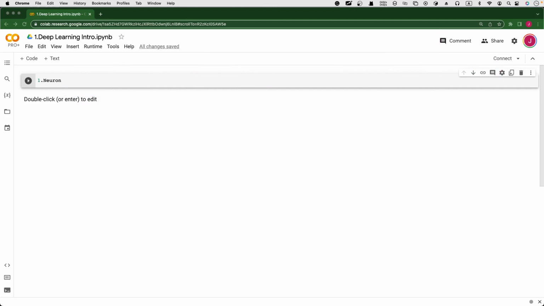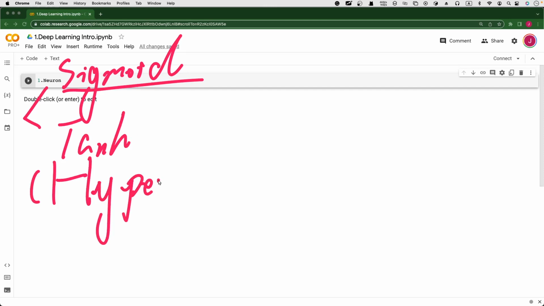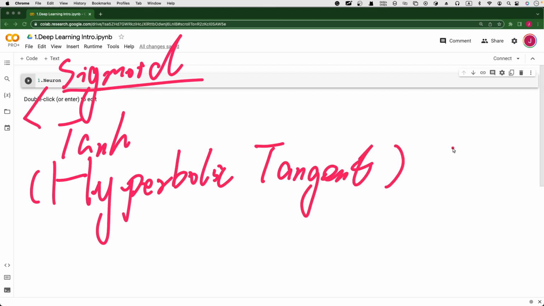And of course we have probability. The most important one is the sigmoid function, and of course the hyperbolic tangent function, sometimes we use tanh. Let me write that for you: hyperbolic tangent function.